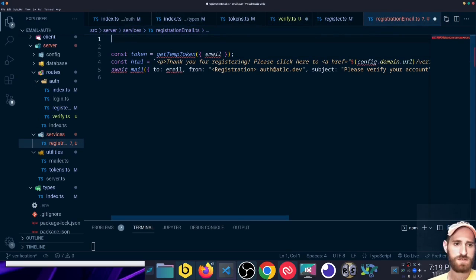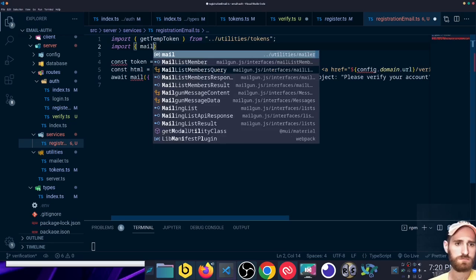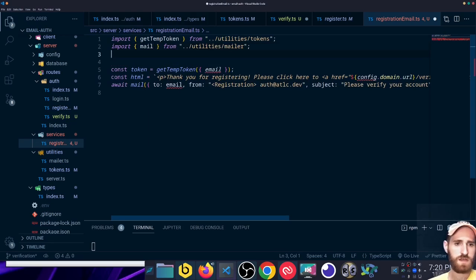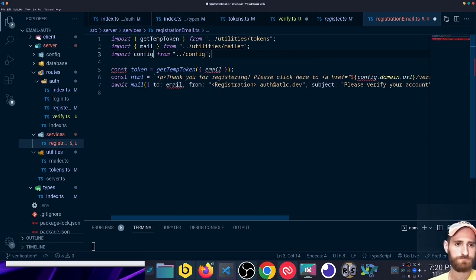And let's just create a function that does all of this for us. So let's see. I need to import getTempToken, and I need to import the mail utilities, and then I need to import my config file.